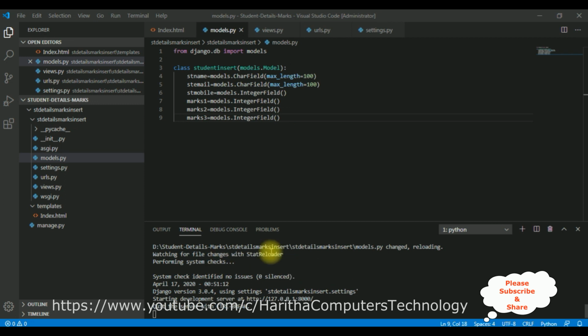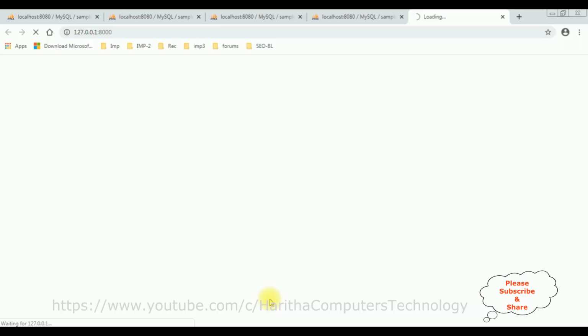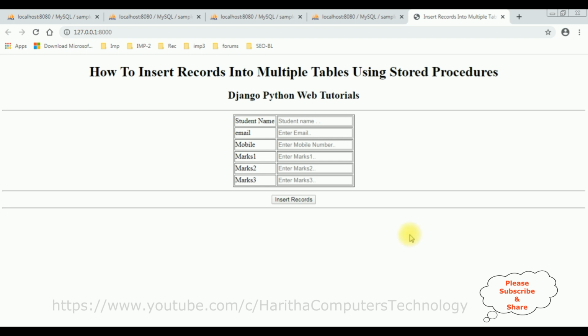So here after we run the server, no issues found in our app, and below that we got our server URL, control plus mouse click, and here we got the final output of the template. The header tags, below that we got the table with the student details, the student name. Let's insert James, jam@gmail.com, and the mobile number is 1234567. The marks are 89, 78 and 99.